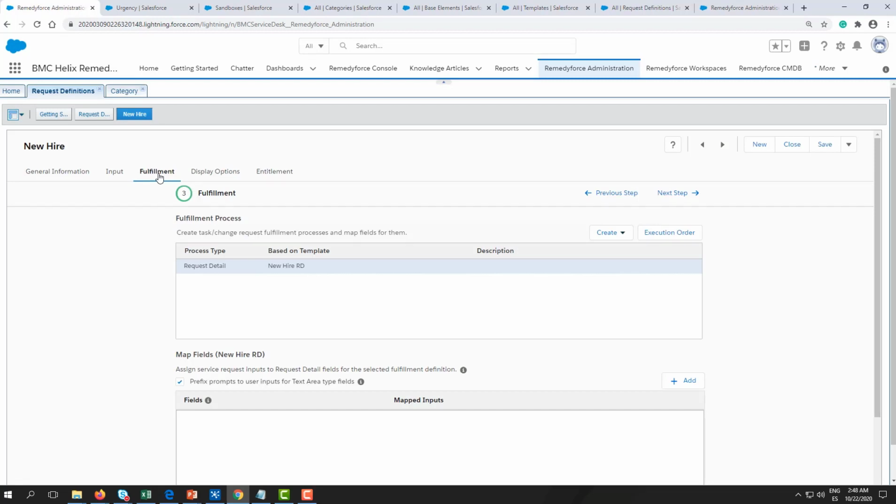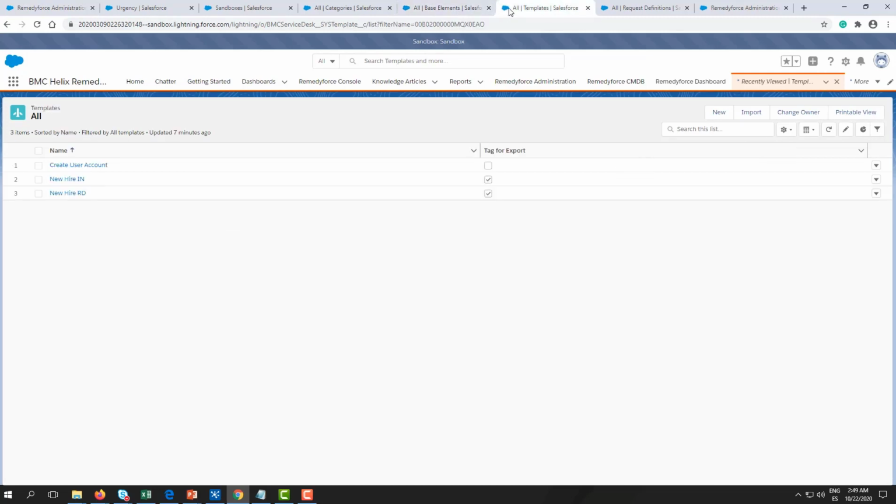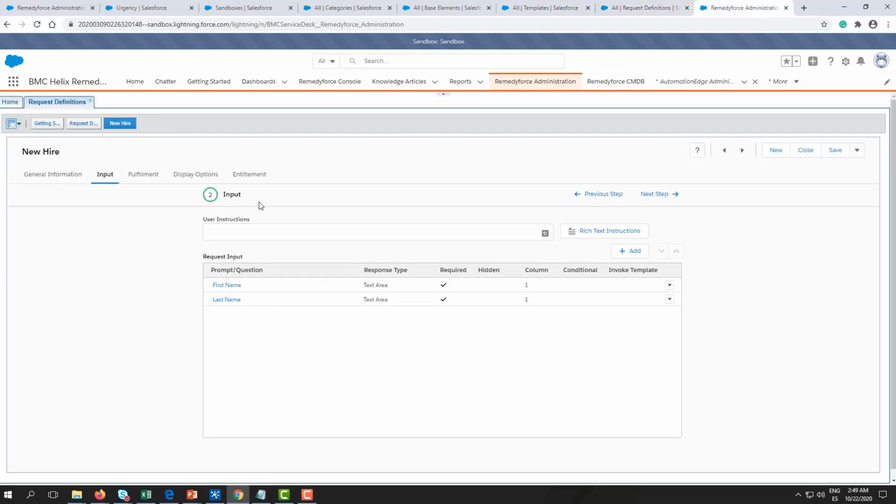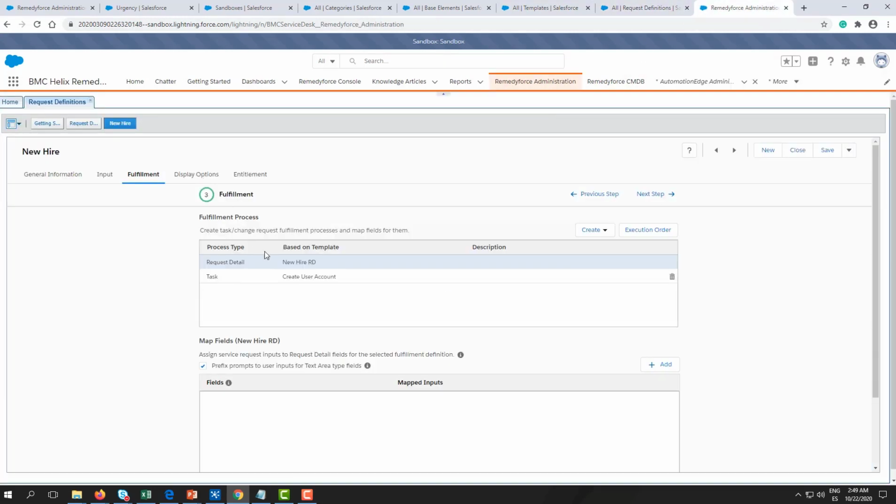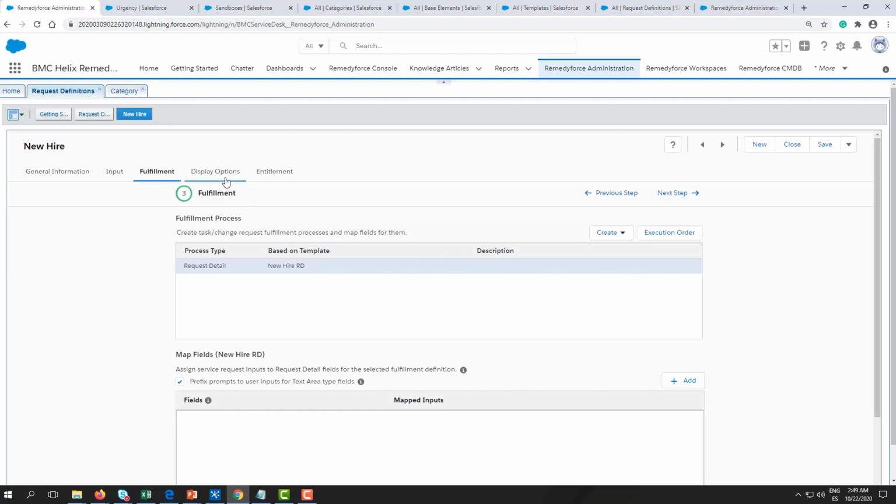For fulfillment, if you will remember, I had a template for task. But if you also checked, I didn't tag to export this particular template. So let me show you pretty quick on Sandbox. The template create user account is not checked for tag to export, so that's the reason it is not on our production org. So you need to be very careful with this, because things like that might happen. So in Sandbox I have the template, but in production it wasn't migrated because I didn't check the checkbox tag to export.